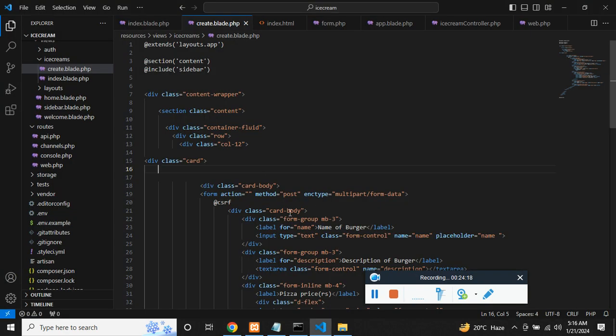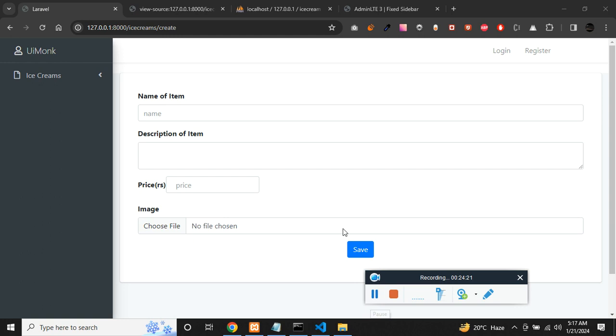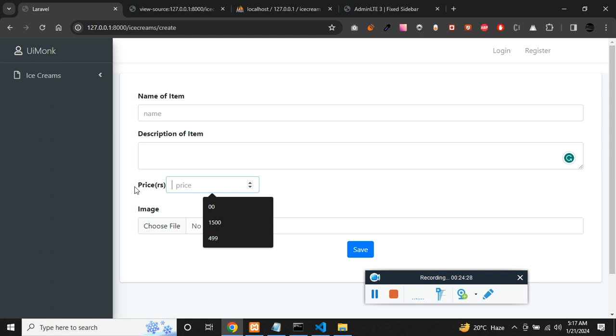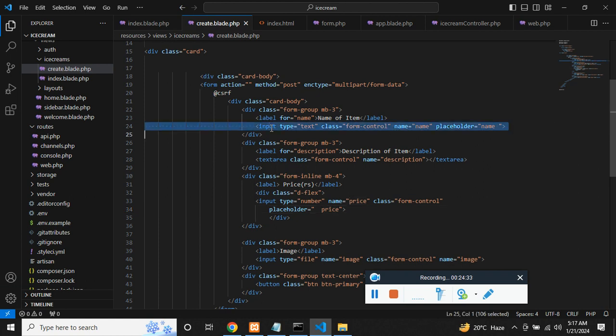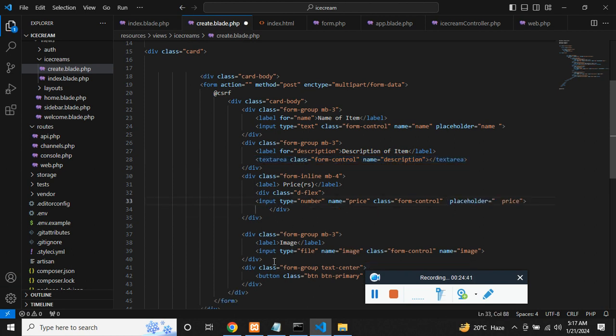Name of the ice cream. Cool. Now we have input field asking the name, we have text area asking the description, we have input type number asking the price, and then we have input type file. So here we can see input type text, text area, and then we have input type number, and then we have input type file. Make sure we have added the name attribute on all the HTML because we need it. Make sure it's same as the column name just to avoid the confusion.